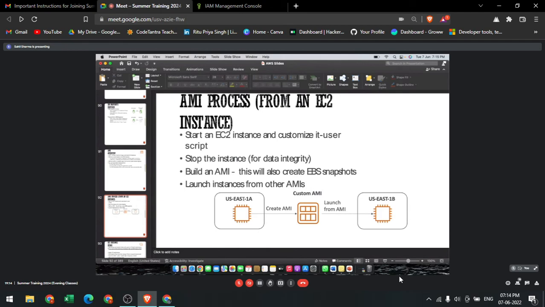Okay. Now you'll see this US East 1. I have told you this is based upon a specific region. So if it is in US East 1, you can have it in US East 1B as well. This is one of the instances. You create an AMI. So this is the AMI you have seen here, and you can customize this AMI as per your requirement.